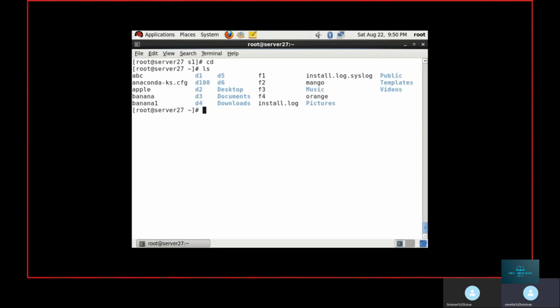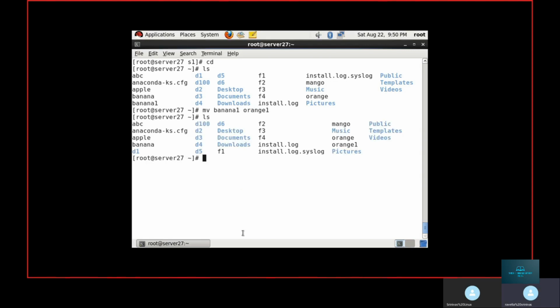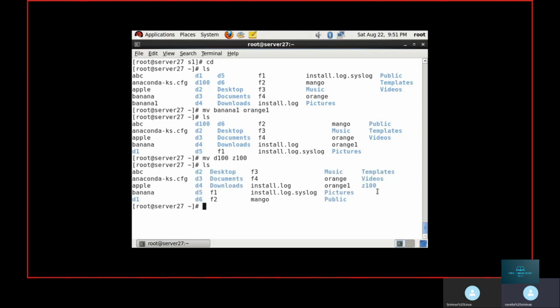Next, renaming the files and directories. I want to rename the file banana1 to orange1: mv banana1 orange1, then ls. See, now there is no banana1. I changed the name. The name is orange1. Like in Windows, right click and rename the file or folder, the same in Linux we use the command. Rename the directory the same way: mv d100, I want to rename it to z100. Now see ls. See, the name is renamed. Only the name is changed, everything else is the same.